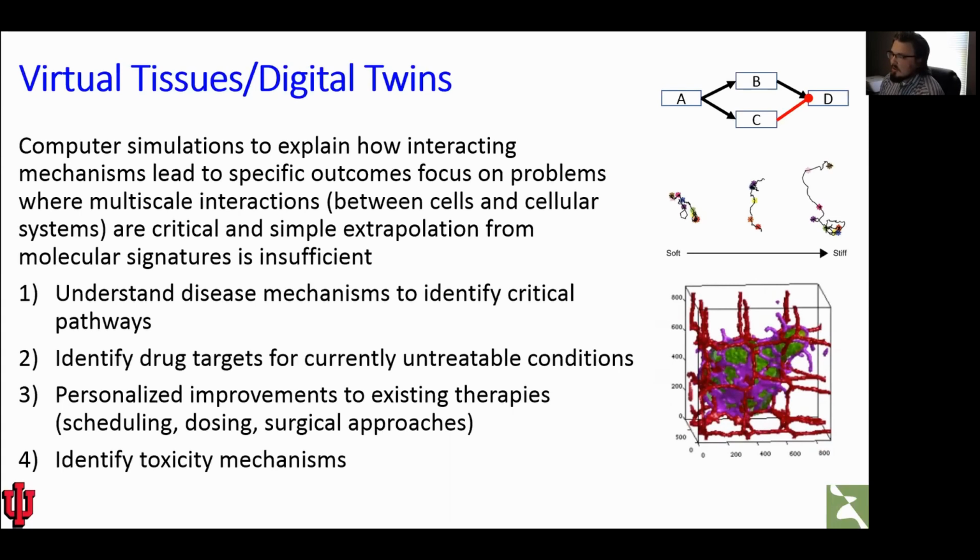disease. We also try to do this to identify drug targets, specifically for currently untreatable conditions. We also have a lot of interest in personalizing existing therapies in something like personalized medicine and digital twins, as well as identifying toxicity mechanisms in various treatments.